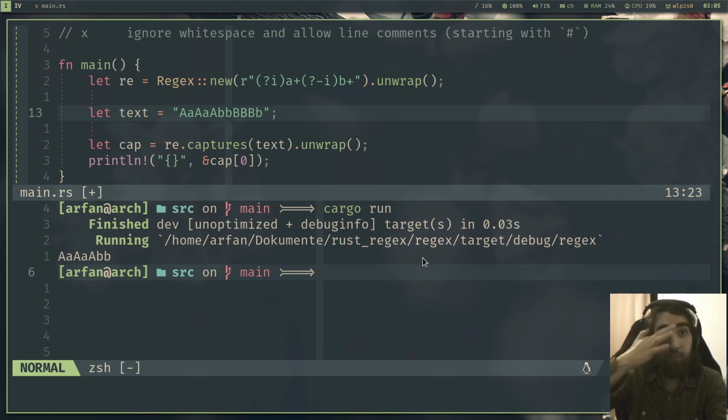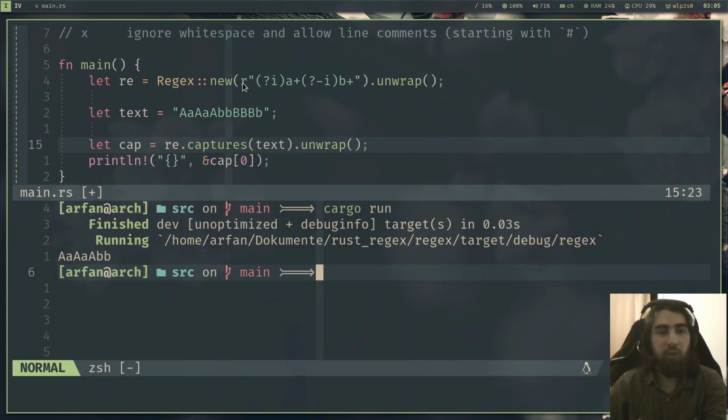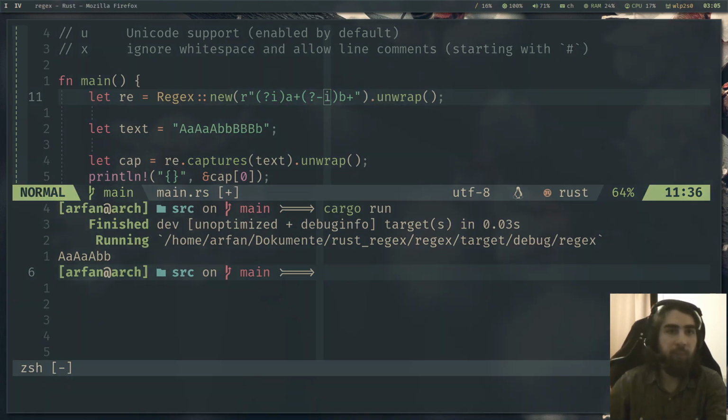All right. And yeah, that's really useful, that you can activate flags and even deactivate them in the same pattern.